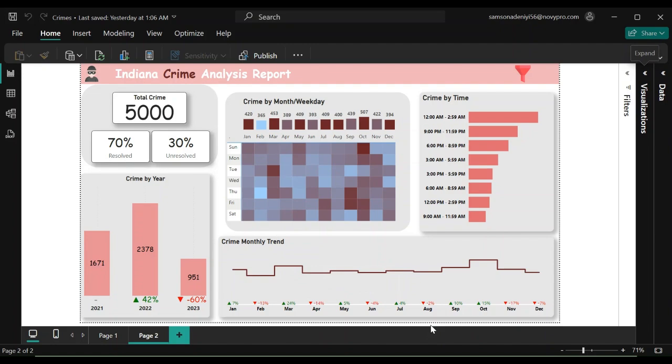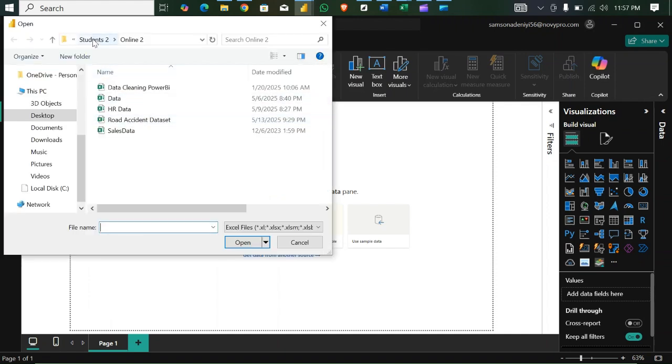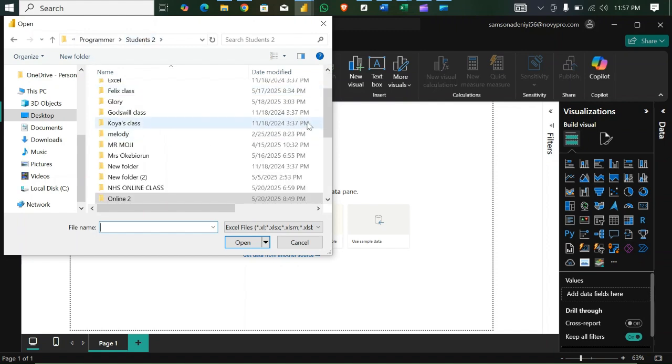Without further ado, let's get straight into it. Alright, so let's start by importing the data required into the Power BI environment. I'm going to go to get data. It's an Excel file, so I'll click on Excel workbook. Then I'll navigate to where I have it saved on my PC.